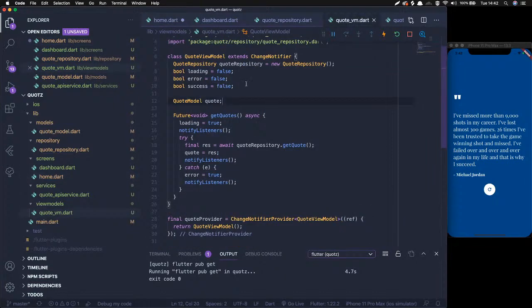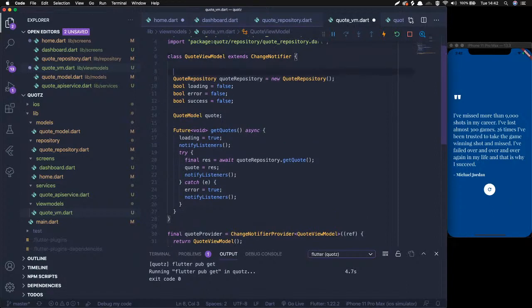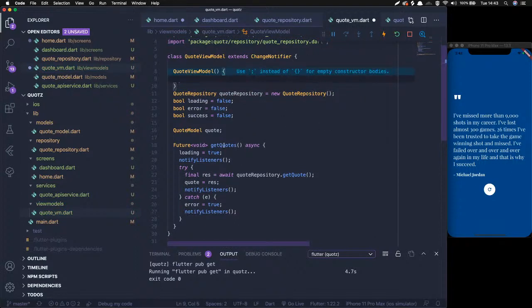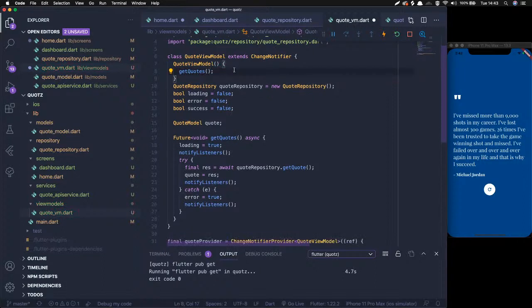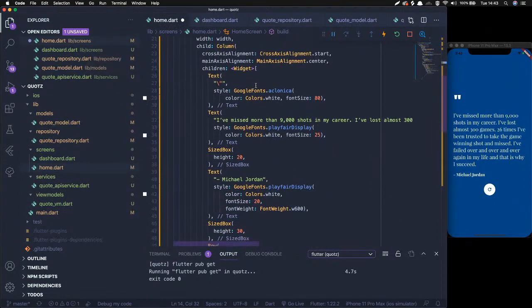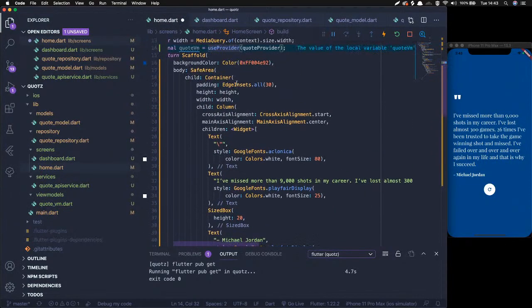I should create a constructor here that is called codes view model, so that anytime I call this class, something gets called, and it should be the get called, so that I have data handy when I'm calling that provider. Okay, so that is fine.